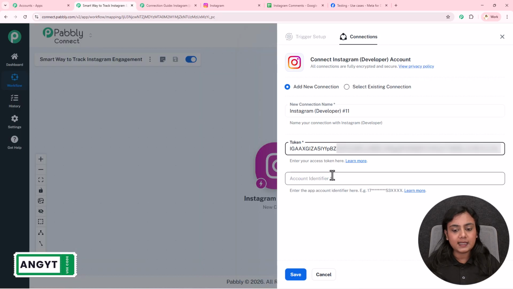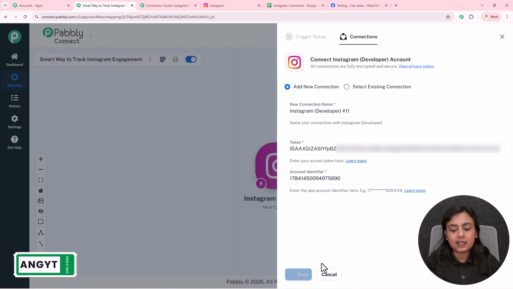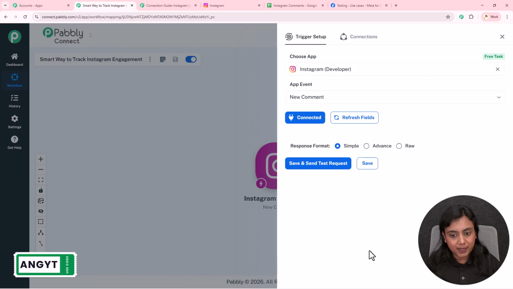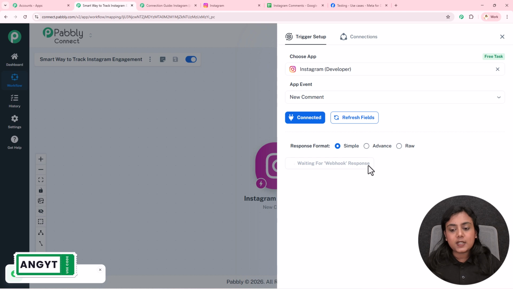Copy this ID and paste it in this field and click on the save button. That is how you build the connection between Instagram developer and Pabbly Connect. Next, it says save and send test request. Click on this button right here. It says waiting for webhook response.